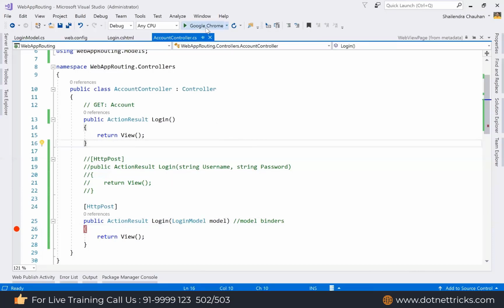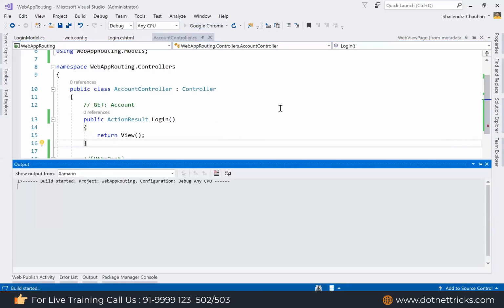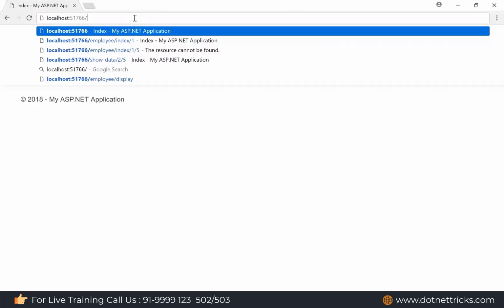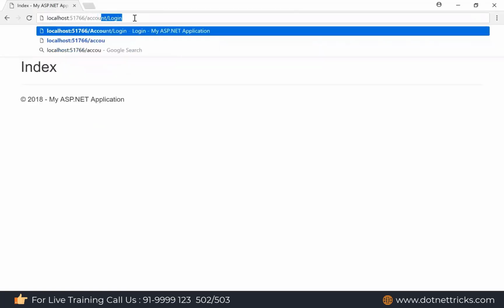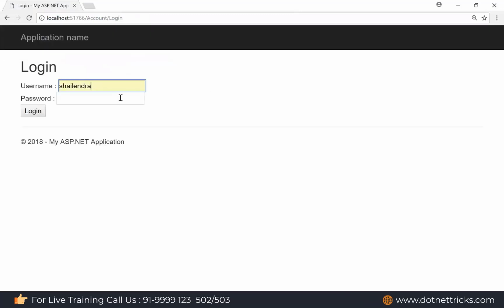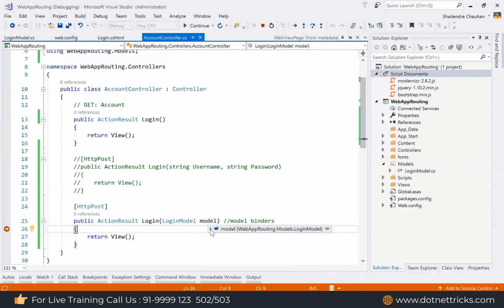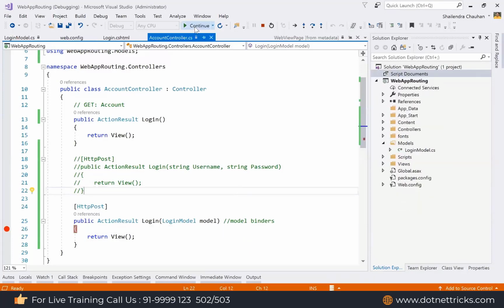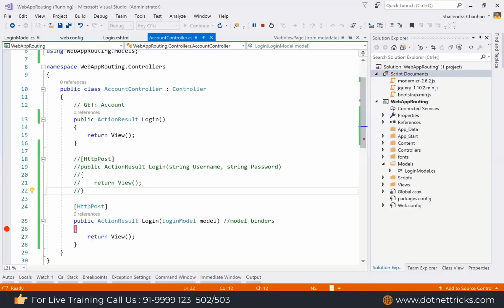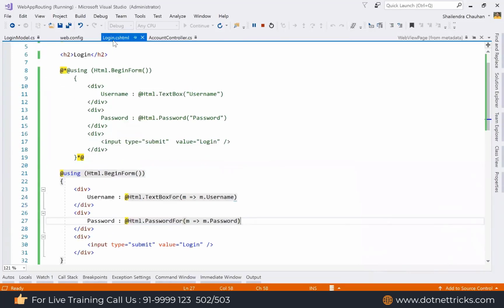So let me show you how we can receive the value on the server side when you are creating it as a strongly typed model. So I can use here account and login, Shailendra and password 1234. And here if you see, I'm getting the username as Shailendra, password as 1234. So in this way also we can receive the value on the server side if we are creating a strongly typed view. So this is my strongly typed view.